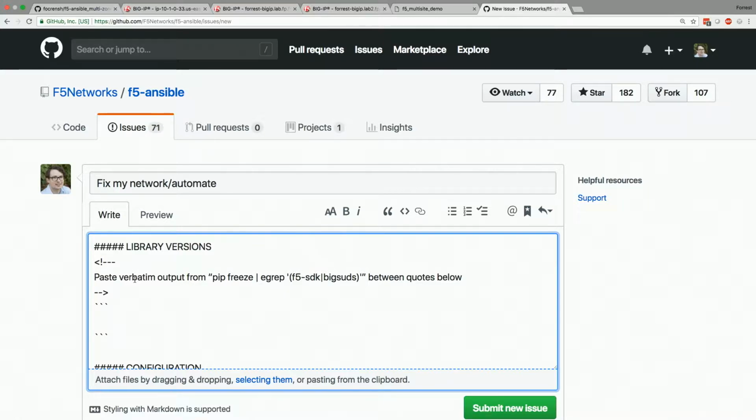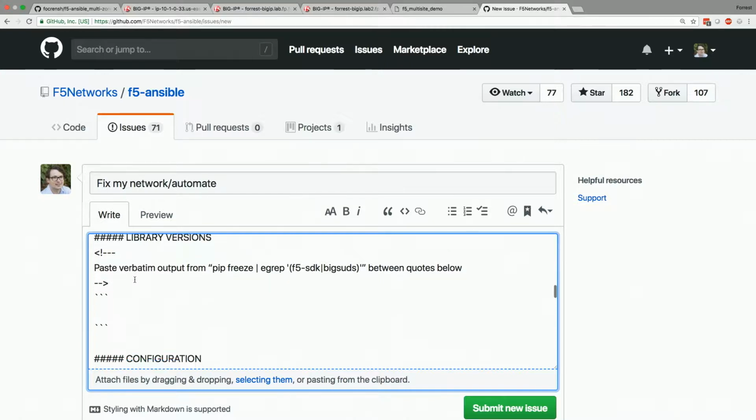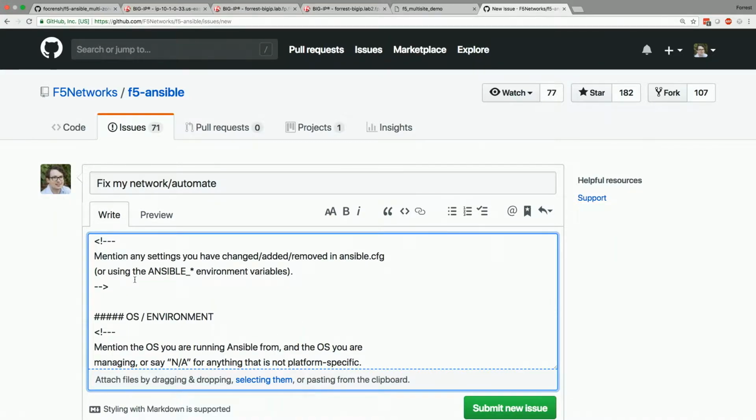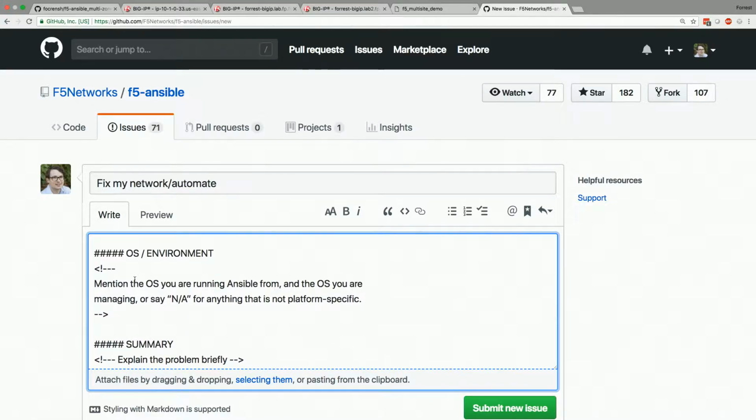In this case, we're also asking for library versions. We have a pip command that asks essentially for the version of bigsuds and F5 SDK. And if there is configuration that has changed in your default Ansible config, you'll see that, because if you've tweaked your ansible.cfg file, we might need to know that. The reasons we might need to know are, for instance, if you're using development files or you've copied stable files and put them in a different directory. Sometimes Ansible can get confused on which module it's using, and that helps us answer questions.